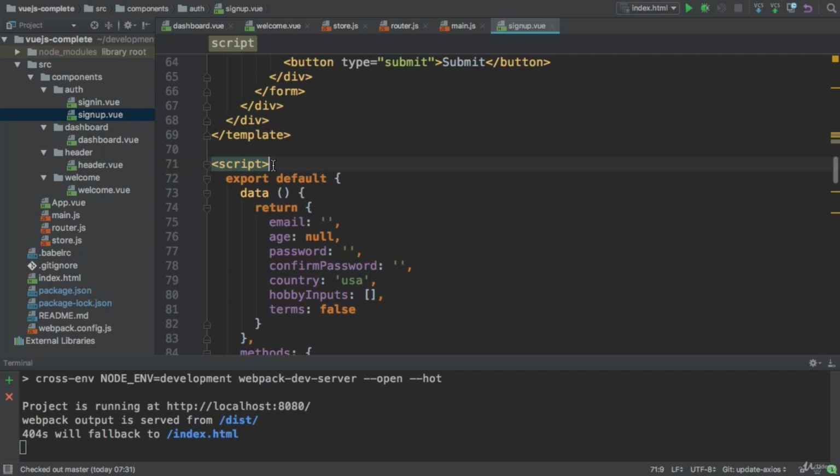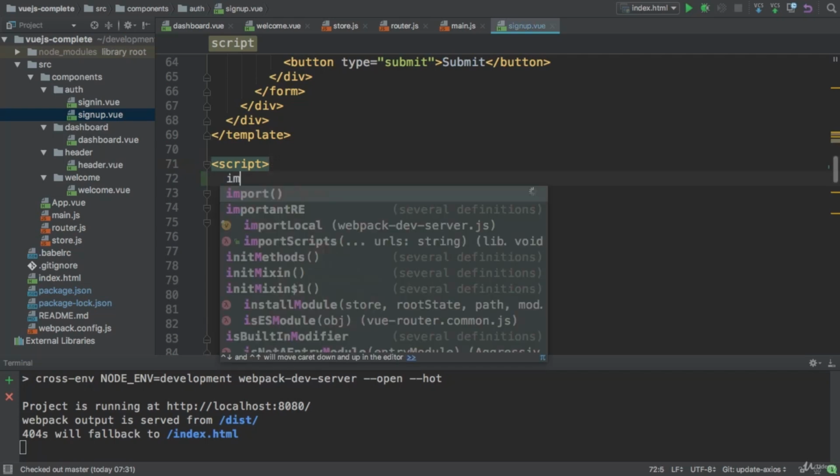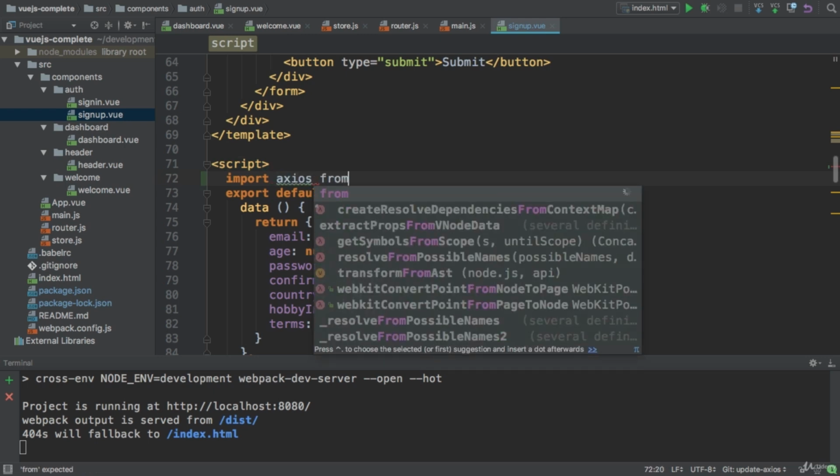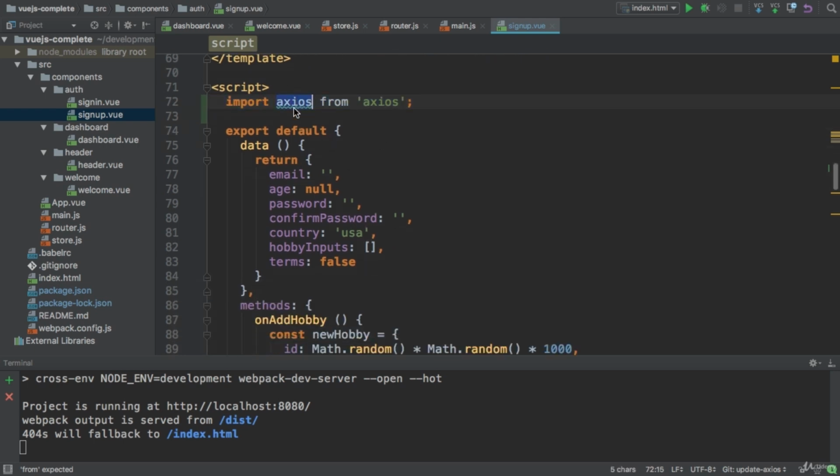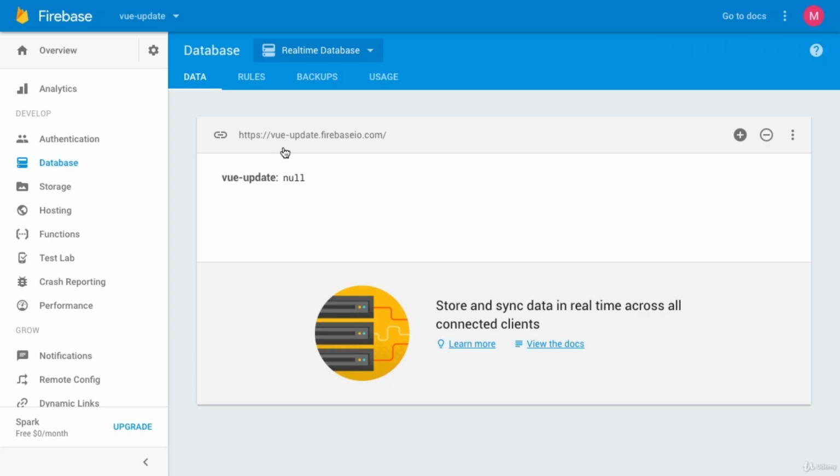In the last lecture, we installed Axios. Let me now import Axios from Axios, that's the package name, in the signup.view file. So this import statement is all we need for now. With this import statement, I can now use Axios, and that's the default export of the Axios package, and make HTTP requests through it. Now, the goal is to make an HTTP request to our Firebase backend.